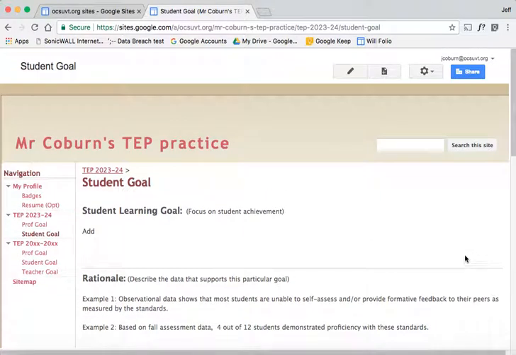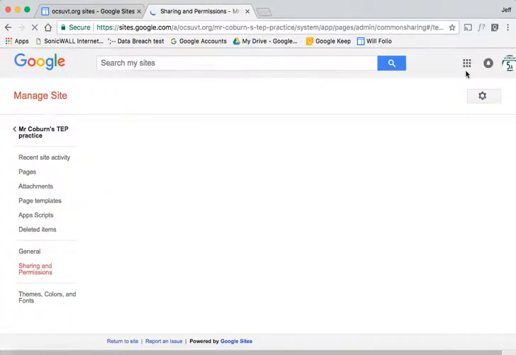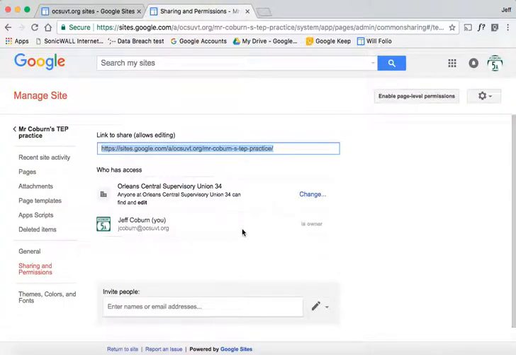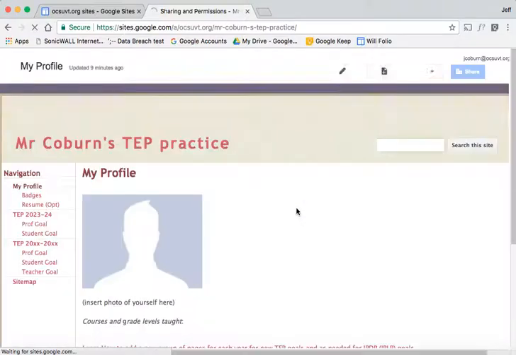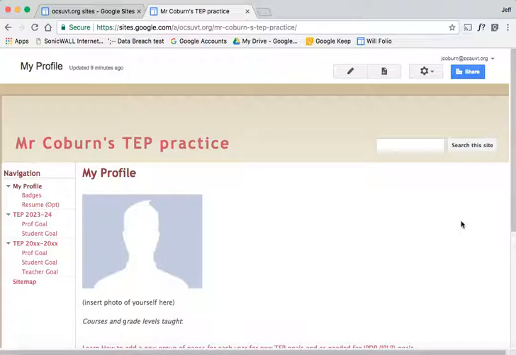I also recommend that every year you click on the share button and check to see how and who you have your TEP shared with. Staff come and go, so you may have your TEP shared with people who are no longer at your school, or you may have a different TEP team based off of what your goals are. You may have people that would be more in line or have better feedback this year based off what your goal is.